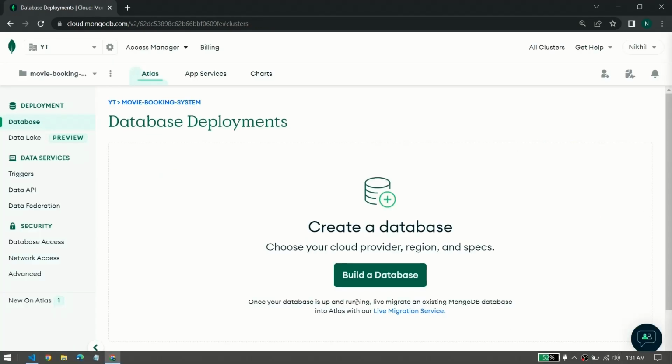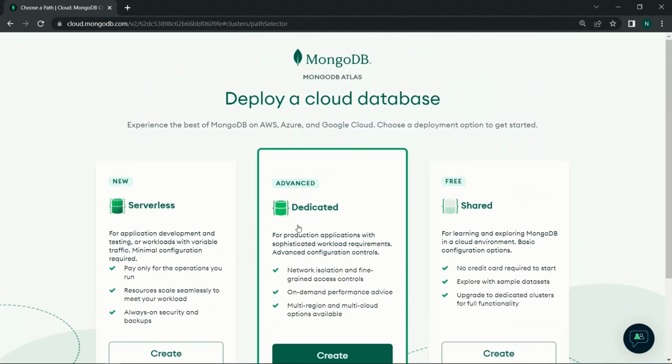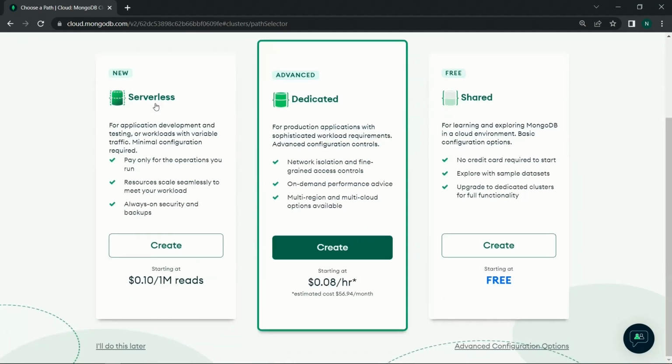Now you will see the create a database screen appear. We need to build a database for our application, so we click on the build a database button. After that, you can see there will be three options. The serverless approach is a very advanced approach. If you want a dedicated server for your application, you can move ahead with dedicated, but these two are paid versions. If you want a free version to test your application and learn the basic things about MongoDB, you can move on with the free version. It is a very limited version, so you can just click on create.